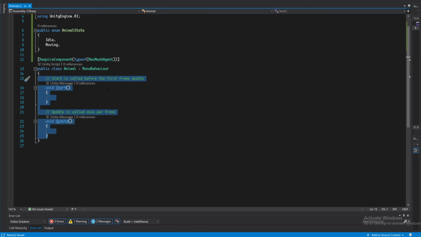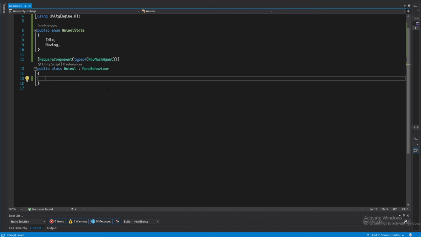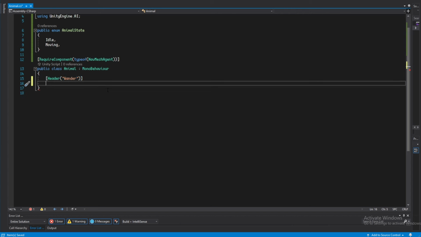So I'm going to go ahead and actually delete these two, void Start and void Update. And I'm going to just set up some variables. So this first one is going to be controlling our wander state. So you're going to want to create a public float. We're going to call this first one the wanderDistance. By default, this would be about 50 meters. This is going to be how far the animal can actually move in one go.